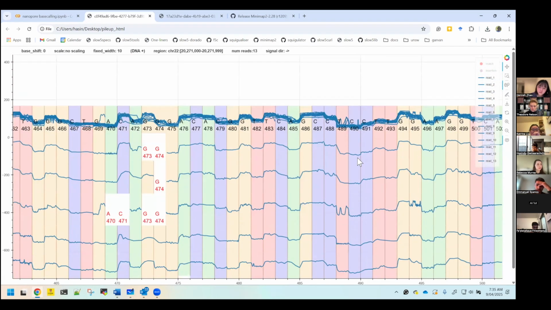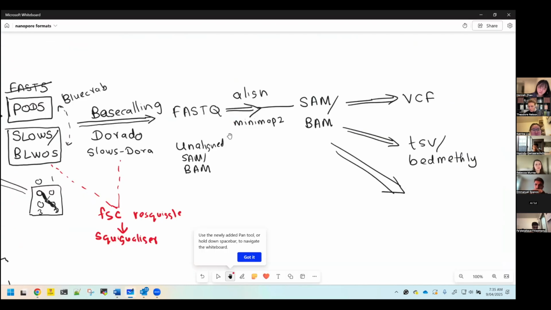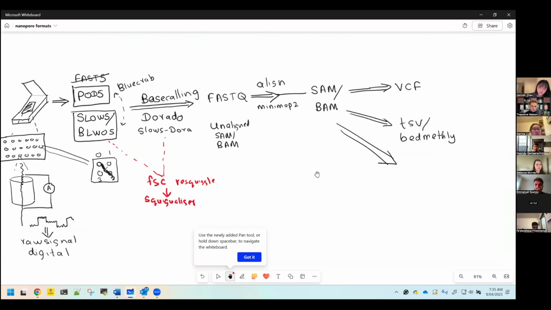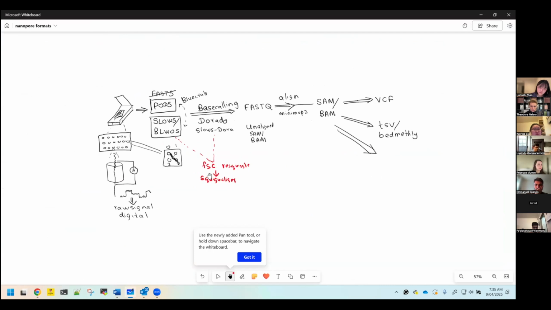Yeah. Anyway, I think that's all I wanted to show, from up to SAM BAM, and then also some visualization with eventalign. So a very quick introduction to signal-level based calling and the rest of the steps.